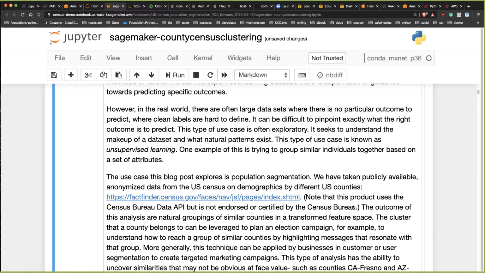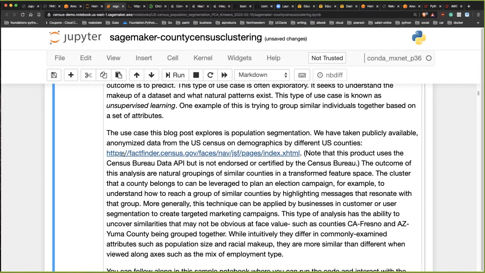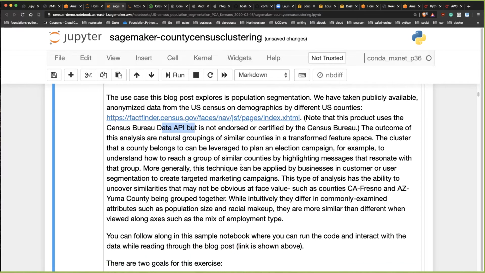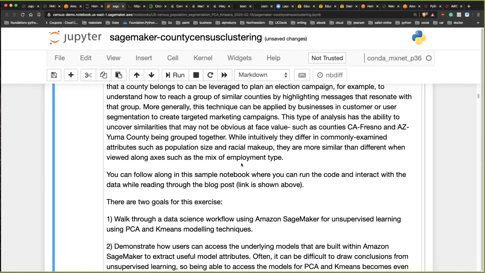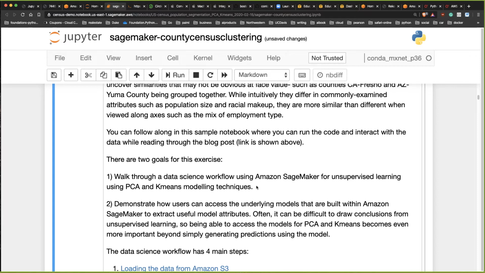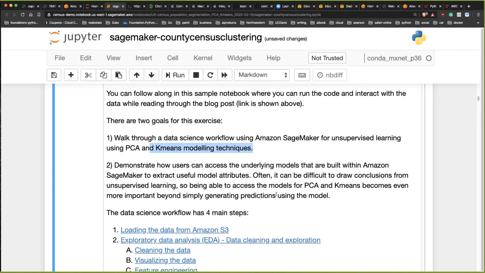So in this example, the author of this notebook has gone through the census data, and they've actually saved this census data inside of S3 for us. So the goals of this: we're going to walk through using SageMaker, and we're going to set up principal component analysis and also k-means clustering.